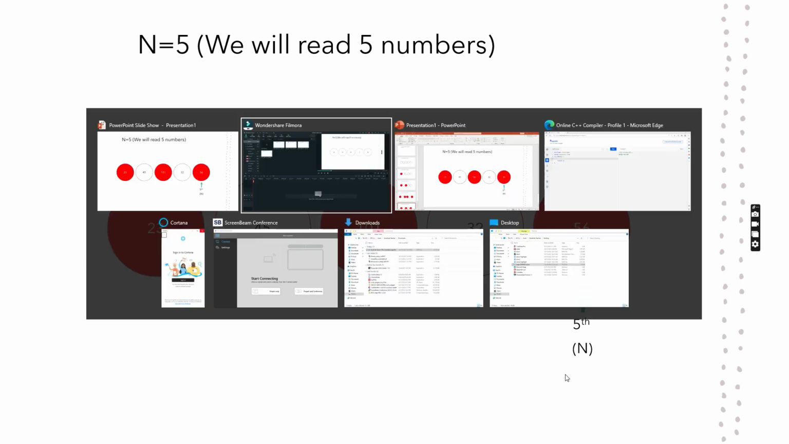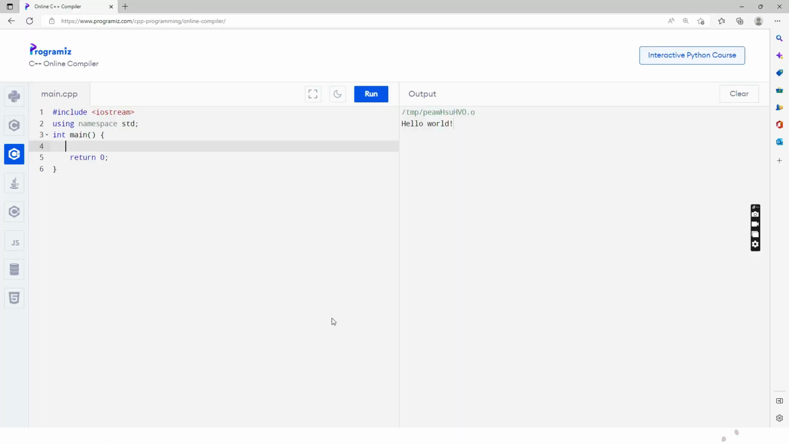Now let's solve the problem. First of all, I'm going to declare variable n, which is of type integer. Then I will read it using cin command. And now we will repeat a loop n times. So let's create a loop: for int i is equal to 1, while i is smaller or equal to n, i plus plus.